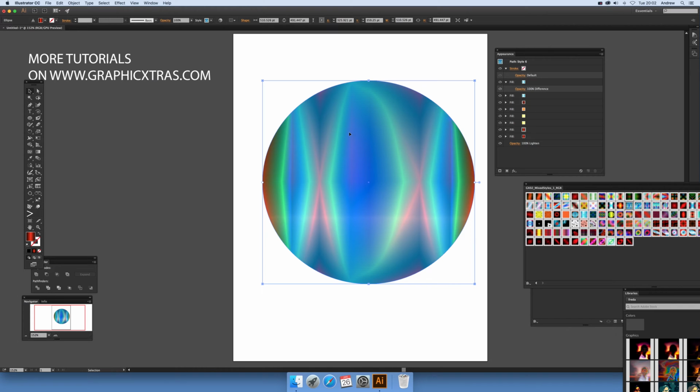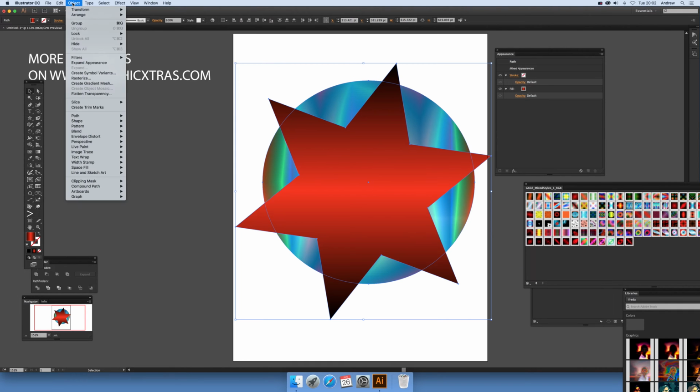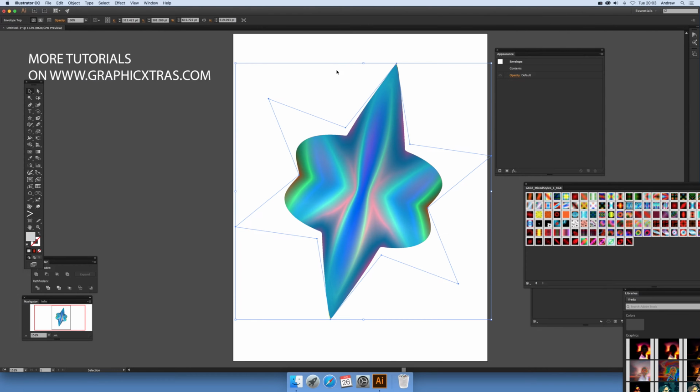Now, once you've actually done that, I'm just going to use, and again you can use any shape as well, as long as it's just a very standard shape like star or something like that. Anything more complex like a compound, it will not work. So I'm just going to create a quick star design like that. Now what you'd have to do then is select both and then Object and Envelope Distort. So Make with Top Object and see what happens then.